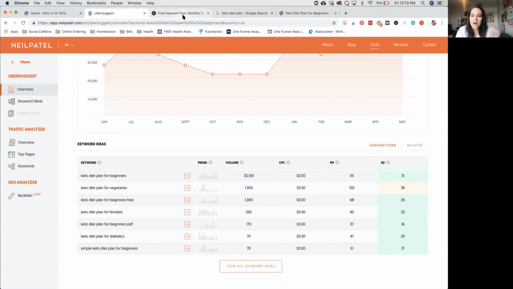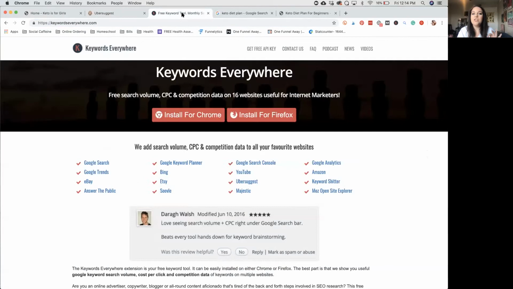All right. So now that I've decided on my keto diet plan for beginners, I'm going to go ahead and go over to my Keywords Everywhere tool. All right, now I've already downloaded this, and I'm just going to move my little face bubble out of the way over there so that you can see what that looks like. Okay, so I've already downloaded this.